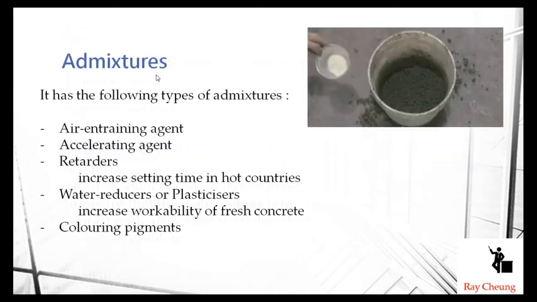And then the final element is the so-called admixture. For example, if I want the concrete to reduce the water, then we use some plasticizers, and this is one of the so-called admixtures to help with the environment during the new concreting. Sometimes if you want coloring, we also put in admixtures with pigments.